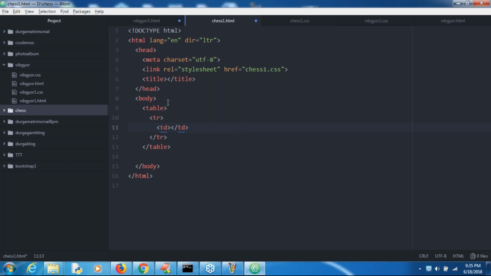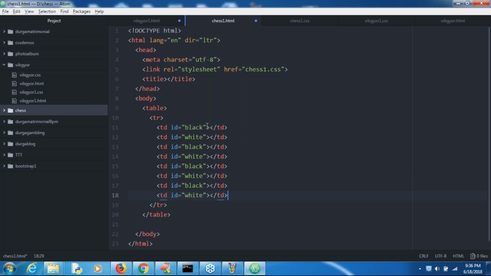Sir, TD. For every TD, I'm taking ID. Most of the times, black and white only will be there, sir. Correct or not? No chess means black and white. Now I'm taking first black. If the first TD is black, automatically second TD will become white. Correct or not? So like this, it will be continued. Black, white, black, white, like this.